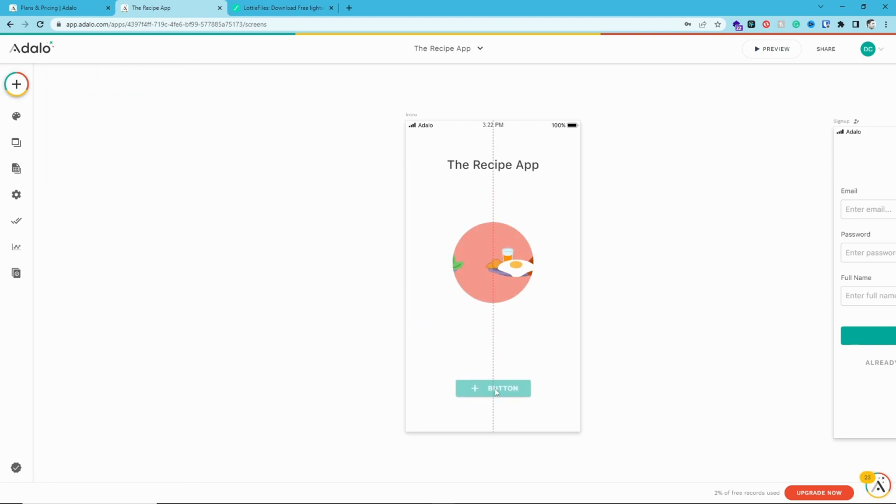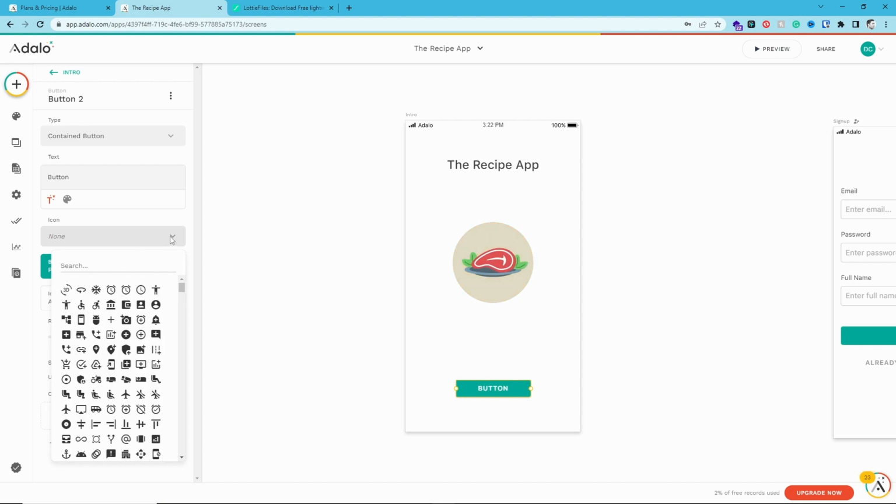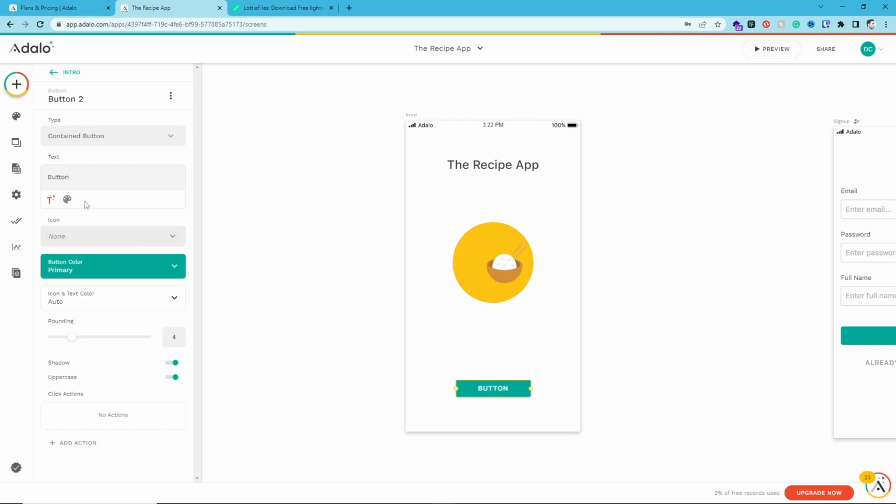Bring over a button. I don't know why my brain just farted on itself real quick. I was like, button here. Let's go and remove that. You can put icons on here, which is really nice. I don't think I'm going to do that. Maybe I will. No, I'm not going to. We're just going to say sign up.